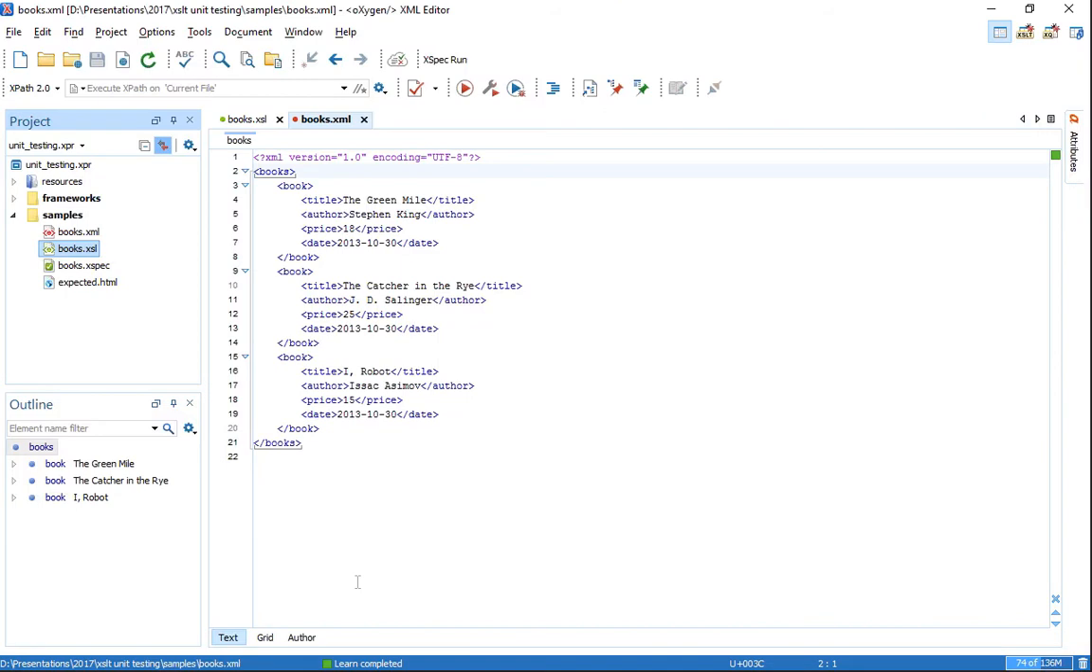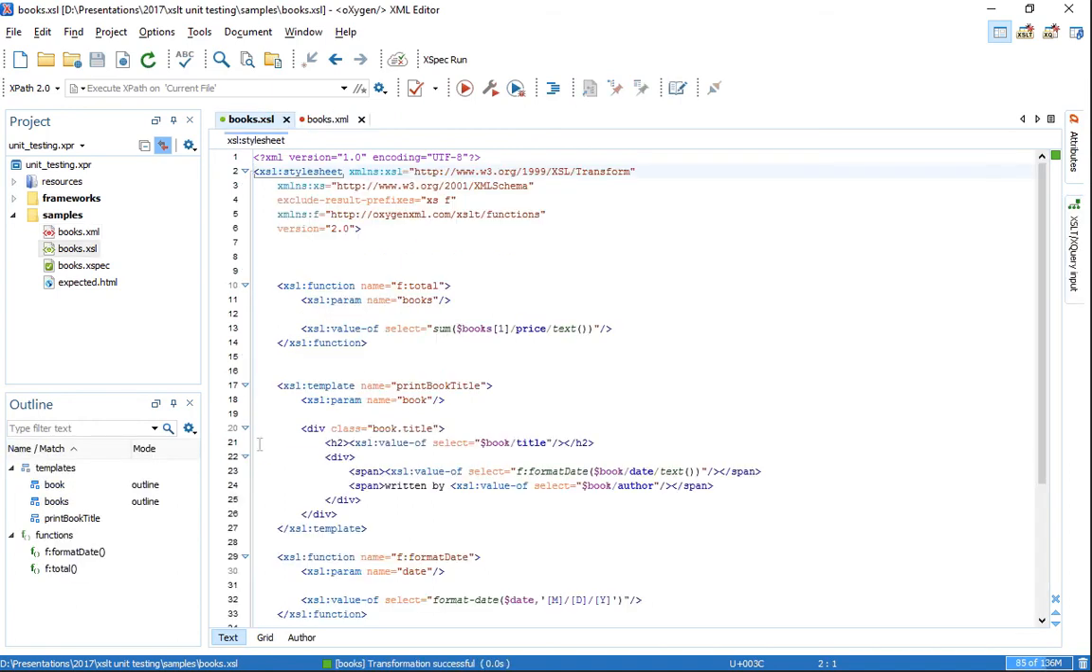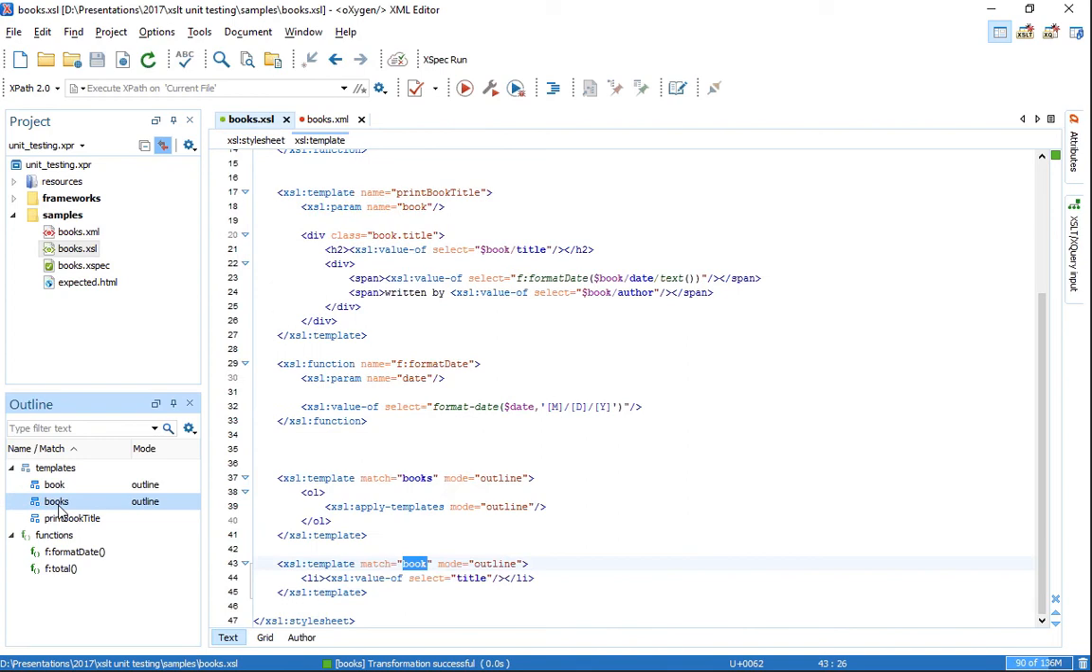So, my sample files for tonight: I have a source file that contains a number of books and a style sheet that has a number of templates and functions that process these books in specific ways. Now let's create an XSpec, well, actually more XSpec scenarios for different templates and functions from my file.